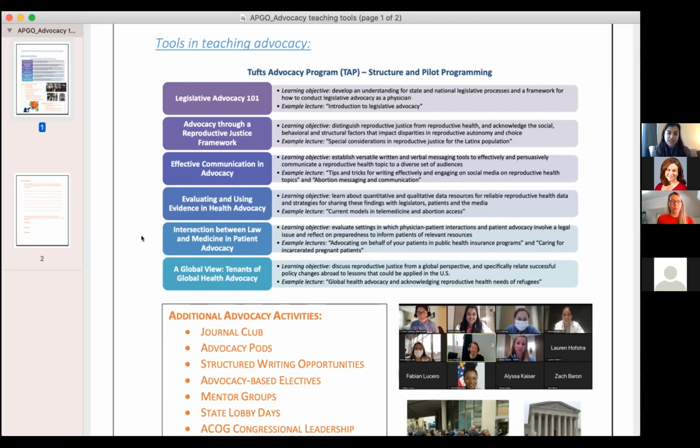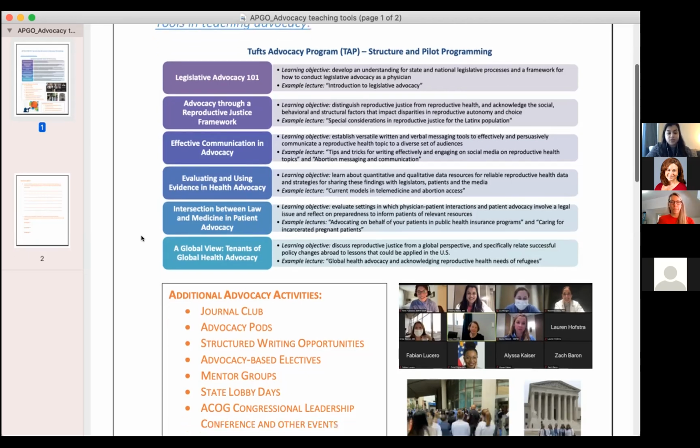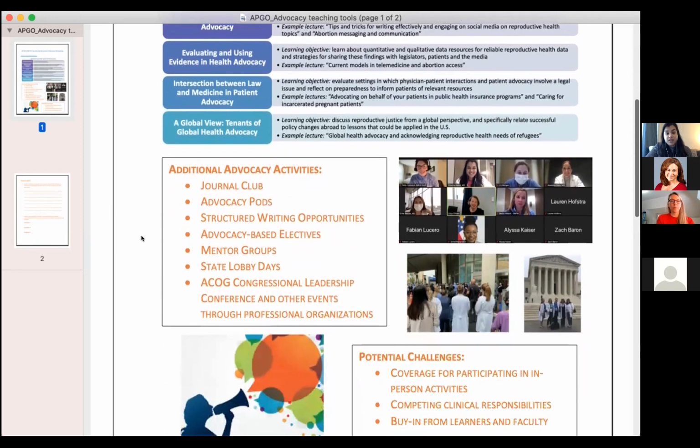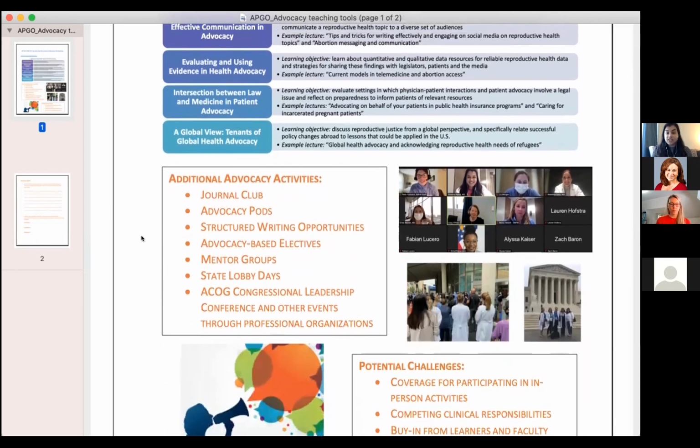So we talk about legislative advocacy 101, the ins and outs. We talk about a reproductive justice framework and how to do advocacy through this framework. We talk about communication. So we did a module on written communication as well as communication through social media. We've had speakers come in and talk about using evidence and research in conducting health advocacy work, which was really wonderful.